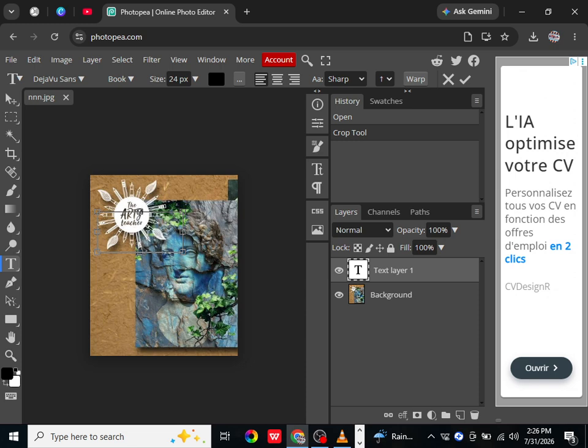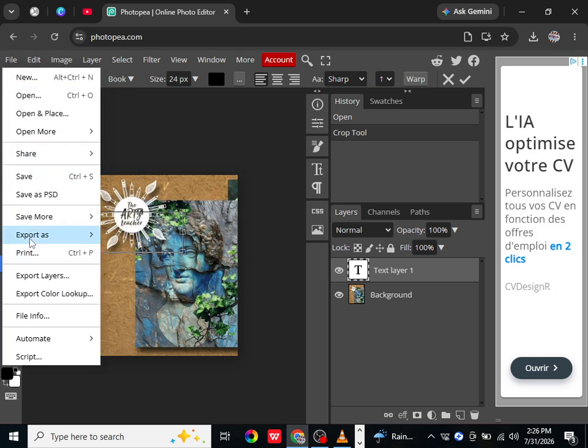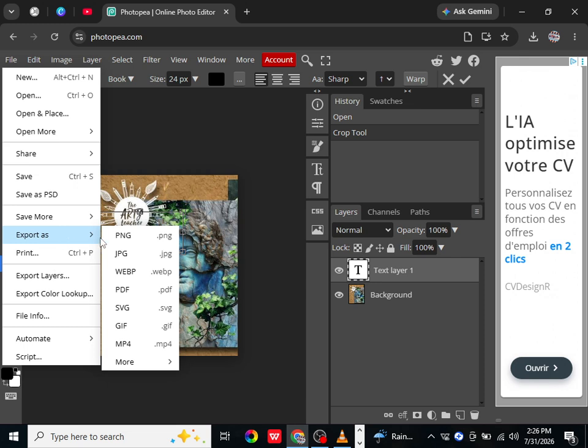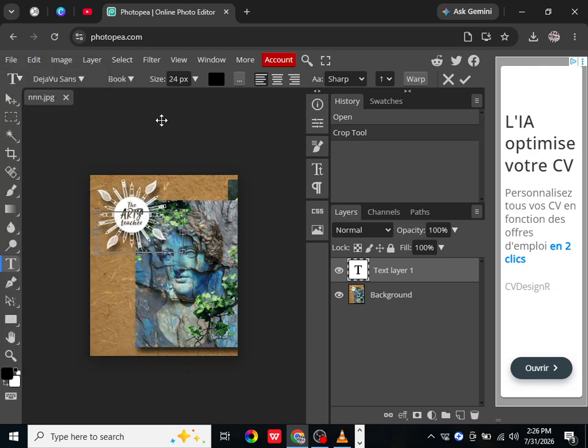Once you're happy with the design, click file, choose export as, select JPG or PNG, adjust the quality if needed, and save your finished image to your computer. That's how to add text in Photopea in 2026.